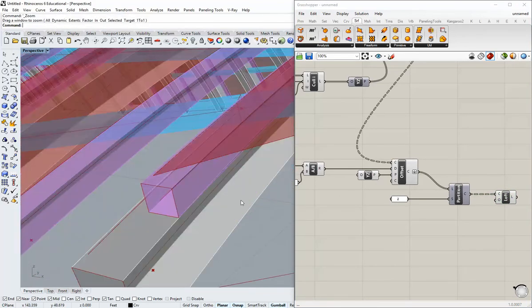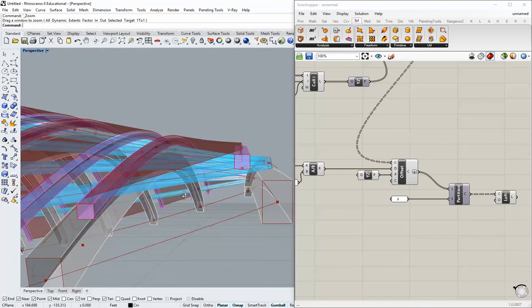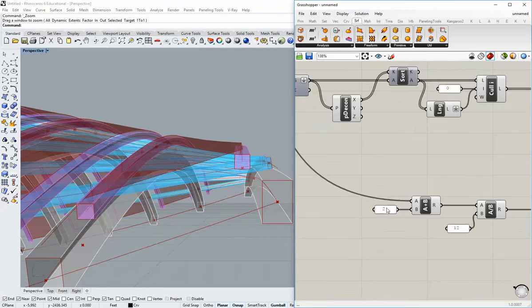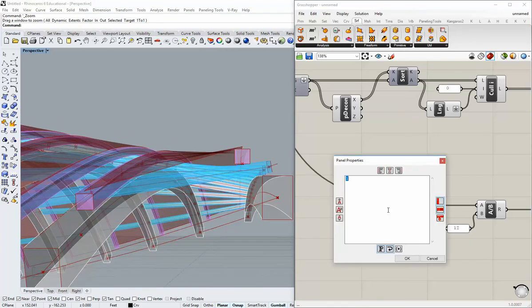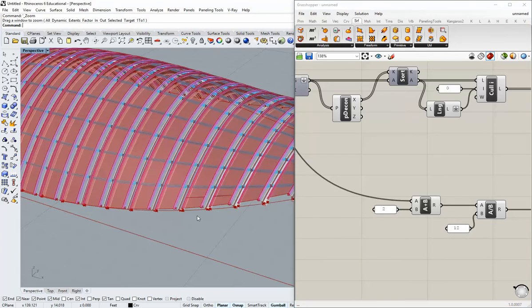Let's double check to see if we have any collisions. Doesn't look like we do. Looks like my offset's fine. If I wanted to change that, I could here. That's getting a little tight, so let's bring that back up to 2. And we are more or less done.